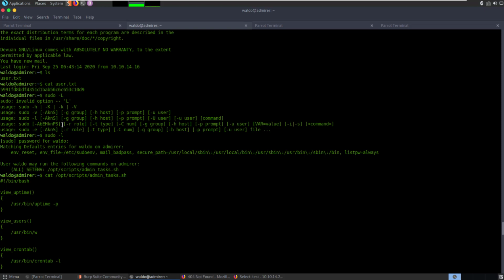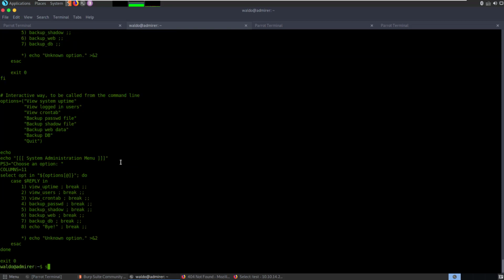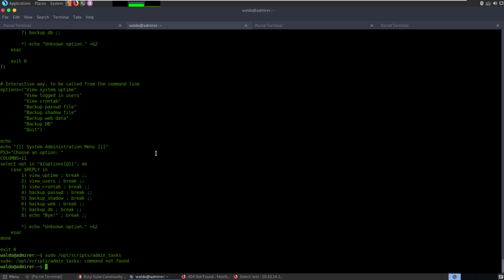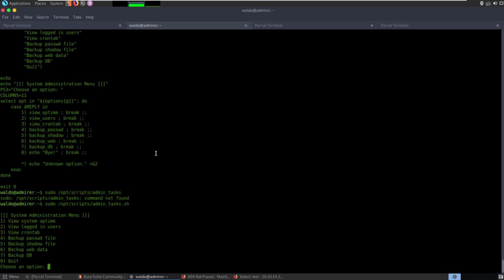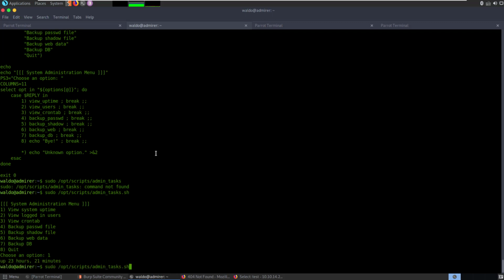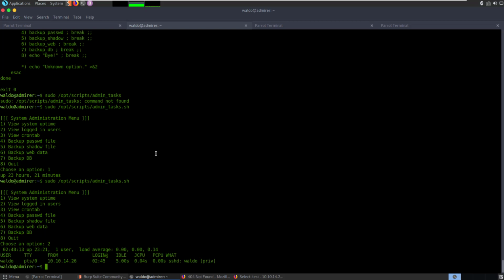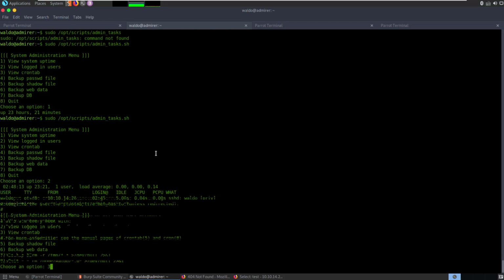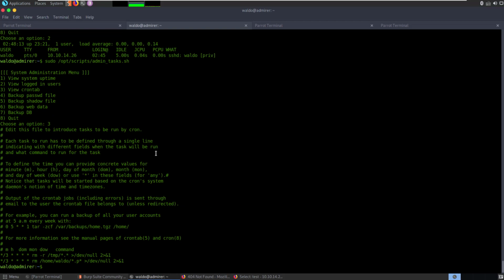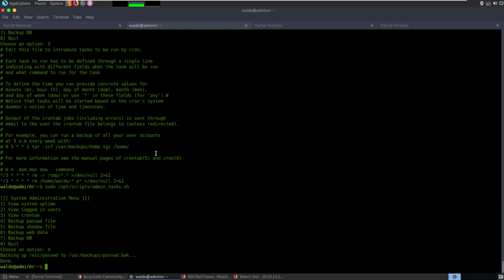So I really want to play with this. Let's see if we can run this one for starters. So let's sudo this.sh. It's going to give us options. We say 1. Okay. Do it again, 2. Do it again, 3. So there's our crons. Do it again, 4.